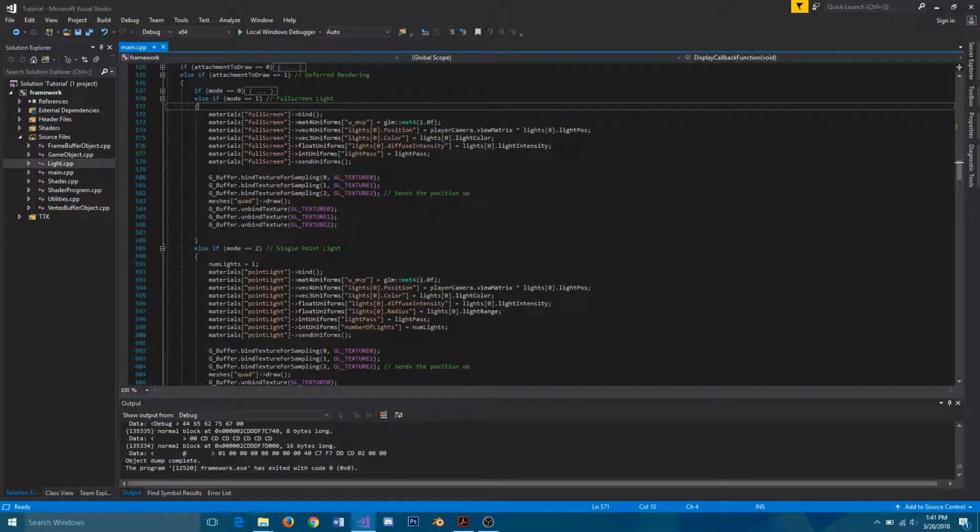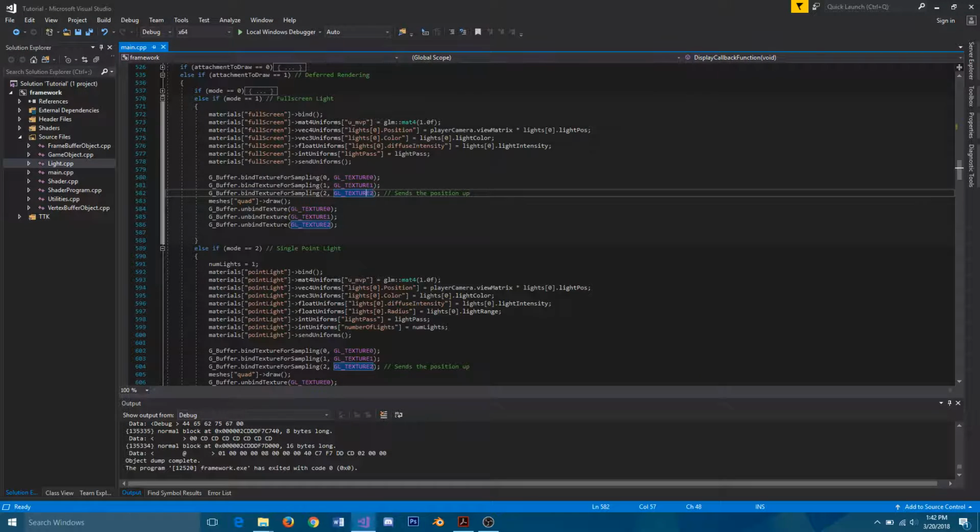This is my full screen light. So I put in my shader and I set in these uniforms. So for position, color, light diffusing, and this light pass just says if you want the light pass to be on or off, so it's additive or not. And I just bind all the textures, so color, normal, and position, and I send it up.